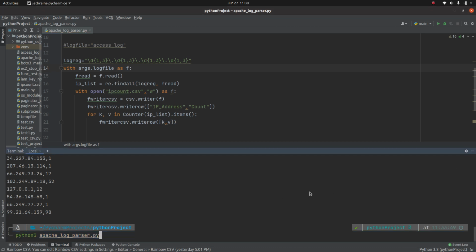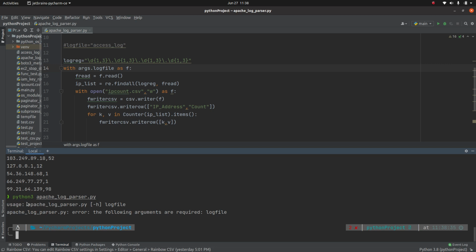Okay, let me execute this code and then I will show you what changes this arg parser makes to your code. If you now execute your script, you will get this friendly output like usage: Apache log parser -h log file. The following arguments are required: this log file argument is required.